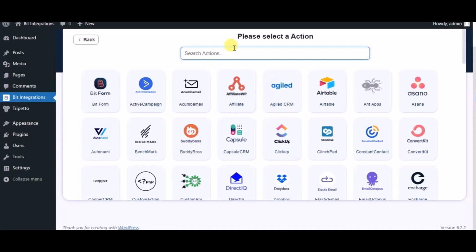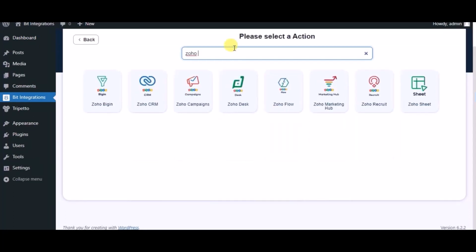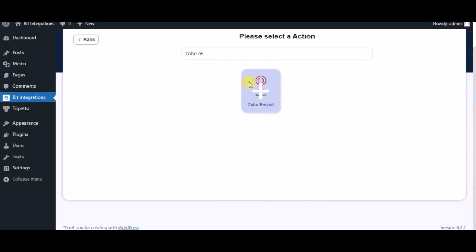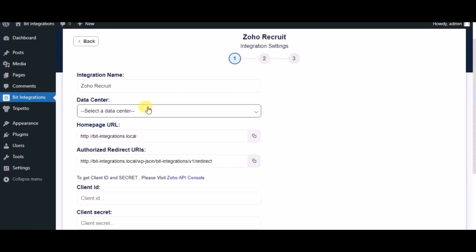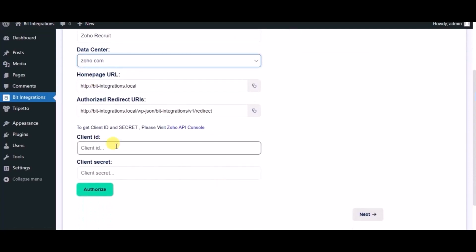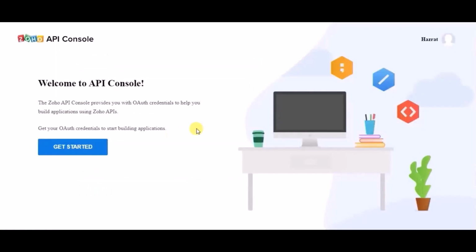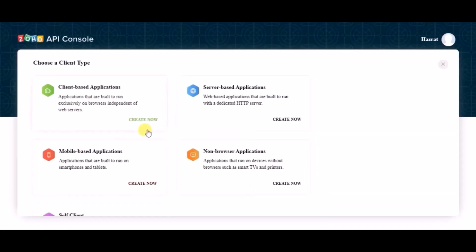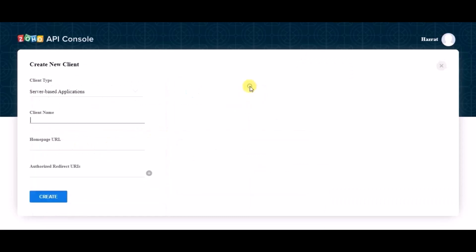Now search for Action Zoho Recruit. Select respective data center. Now for client ID and client secret, please visit Zoho API console. Click on Get Start. Choose server-based applications. Give a name.